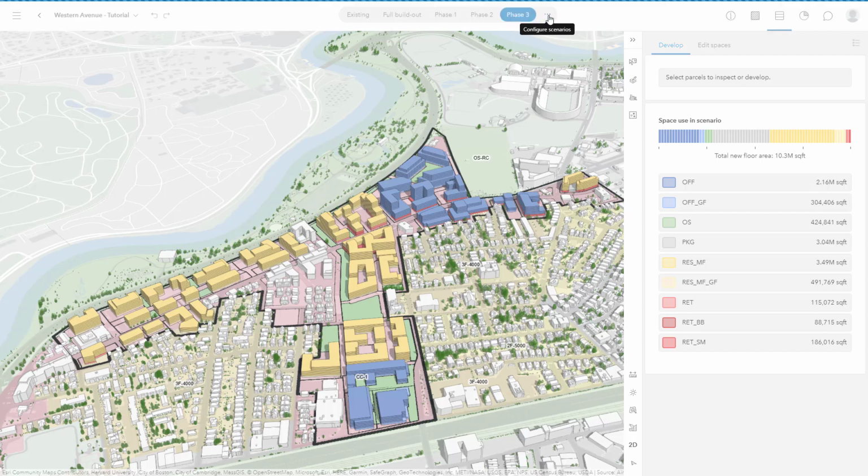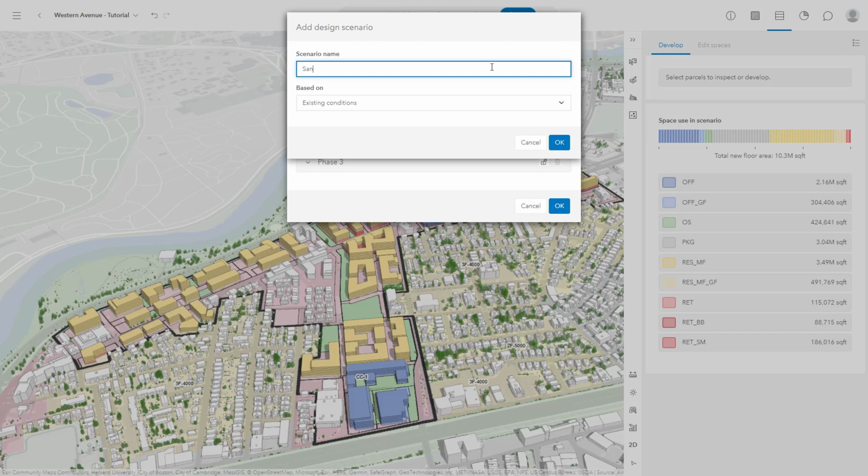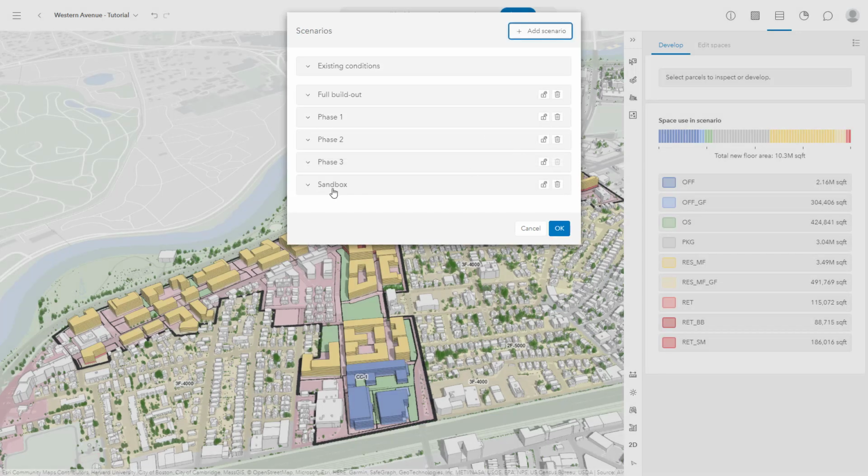Click the 3 dots to the right of the scenarios listed. This will bring up the Configure panel. Here we will choose Add Scenario. Give your scenario a name. We will base our new scenario on the existing conditions. To finish, click OK. Your new scenario will now show up at the bottom of the list.